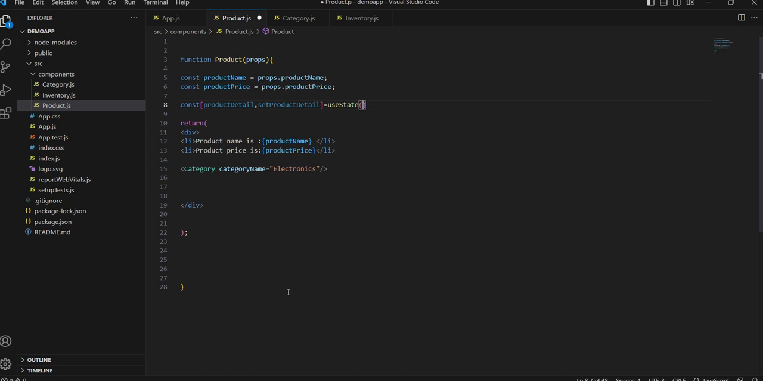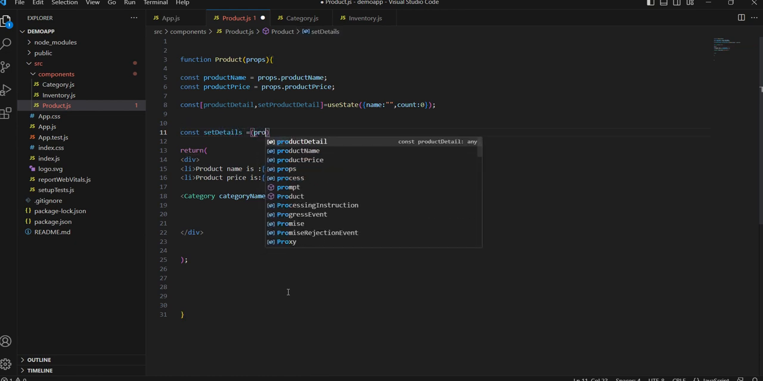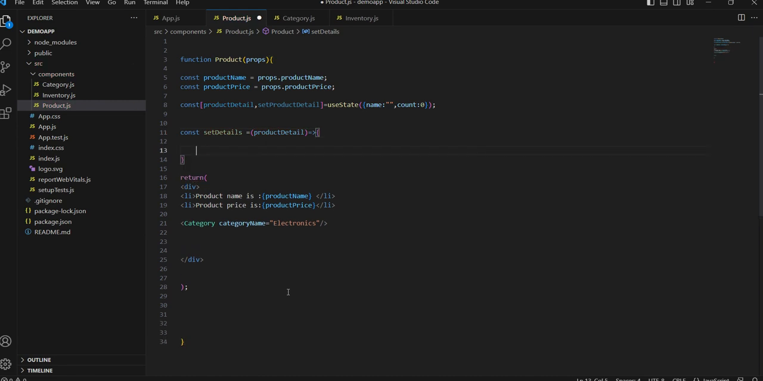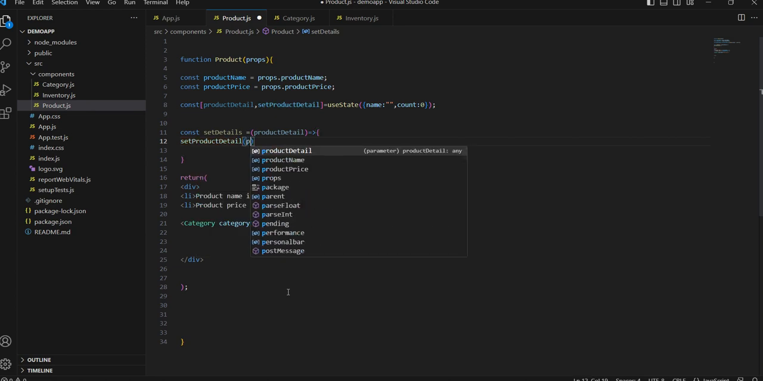So let's create some attributes for this product detail. Let's say we can have name, blank for now. Let's have count, say 0. Now let's implement the function which will be passed to our child component, that is the inventory component. So let's create a set details function. The argument will be the product detail variable which we just created. And let's just use the setter method for the product detail. That's it.